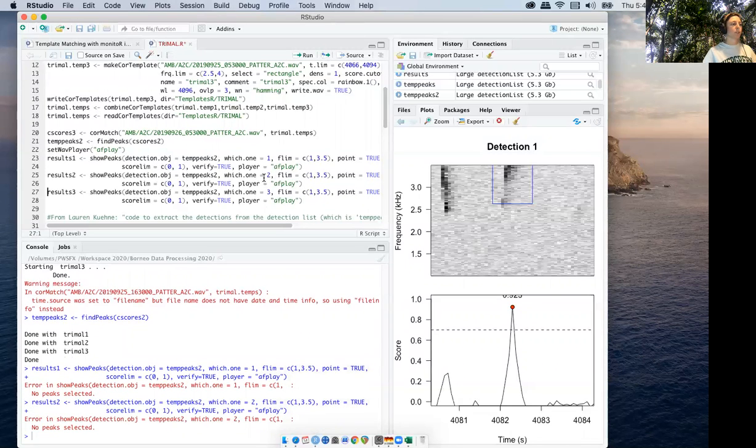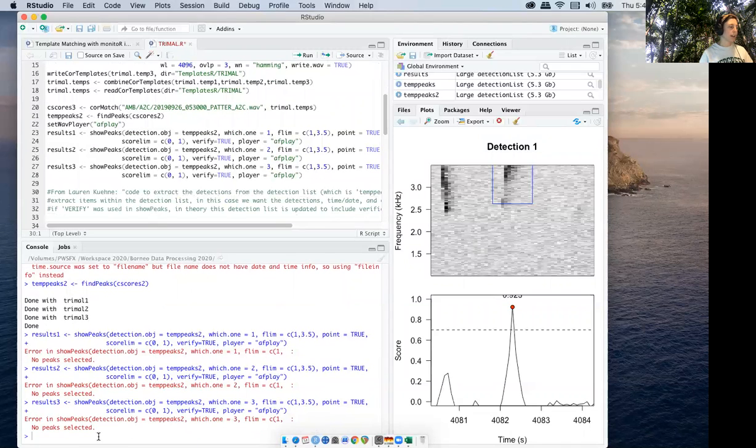And I'm designating which template here with which one. So go ahead and check the third one. And it didn't find any matches with any of these templates.